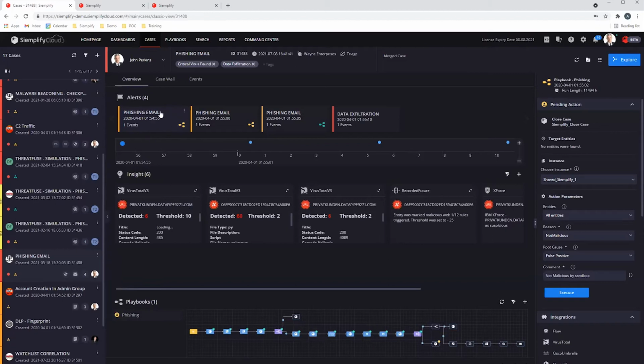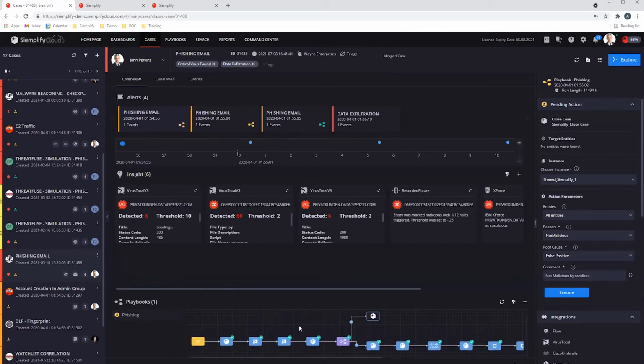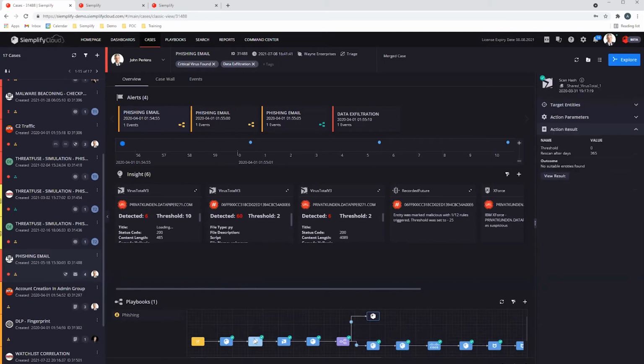So for a phishing alert, and every time we get an alert, we run the playbook once per alert. Maybe in this alert, what we do by default is we start off with some VirusTotal. The first thing I want to know as an analyst is, is that malicious? So as I click on the action, we can see in the top right that this action was to do a scan hash. After this, we did a scan URL, and so on.